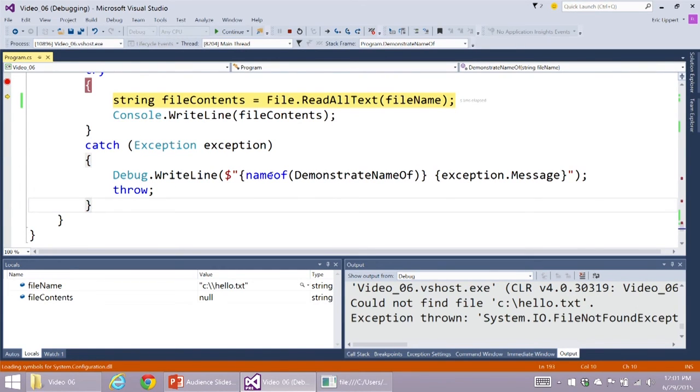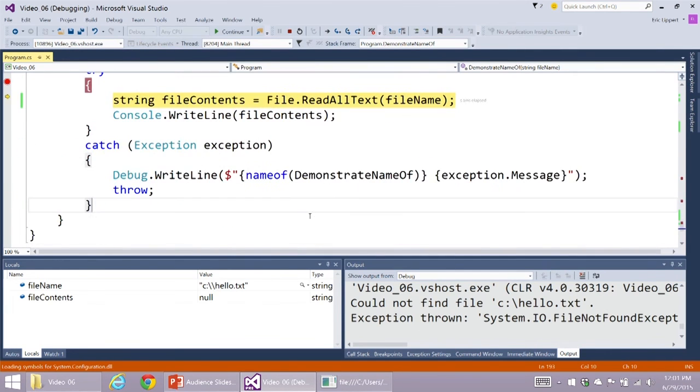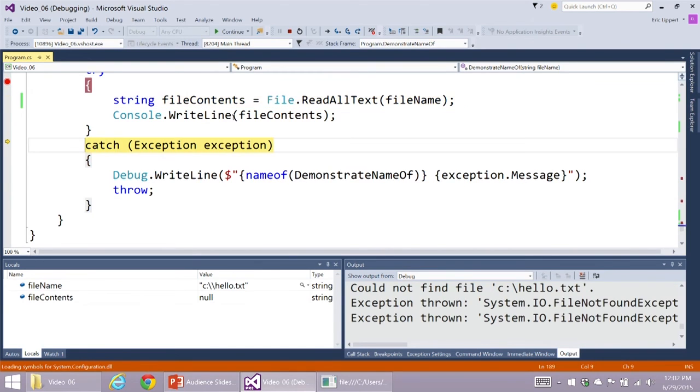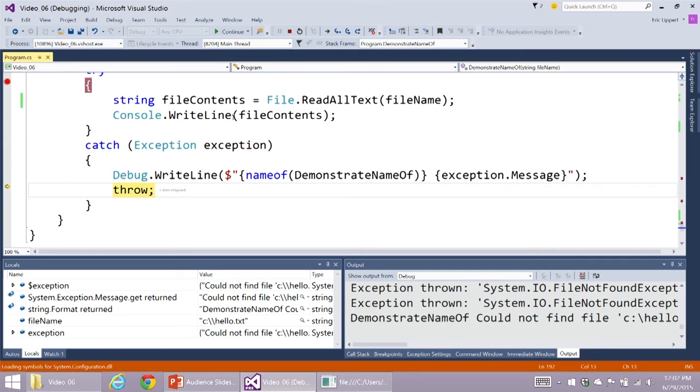This is a kind of a nice little thing to do. And again, if I were to rename this method, then it would automatically rename it down here too. So another nice usage of that feature. The bit that I want to illustrate, though, here is when I do this rethrow, what's going to happen?